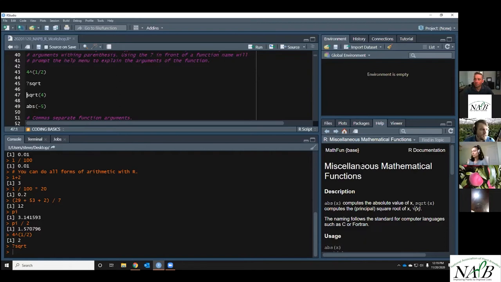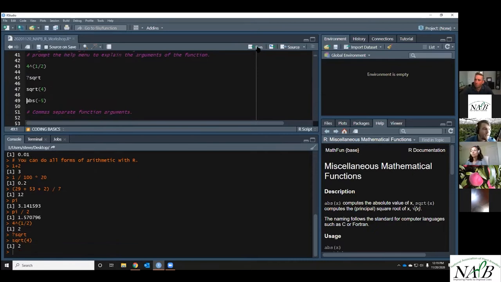Control Enter is not executing for me. Are you on Windows or are you on Mac? Okay. So if it's not working, just click on the script and hit the run button. Yeah. So if you click on the line and then you hit the run button right up here, it should execute the lines as we go.